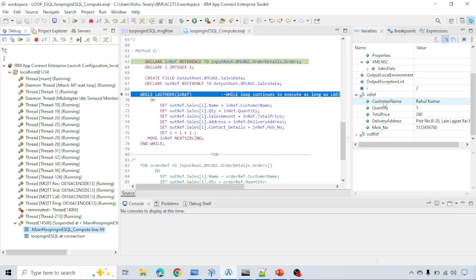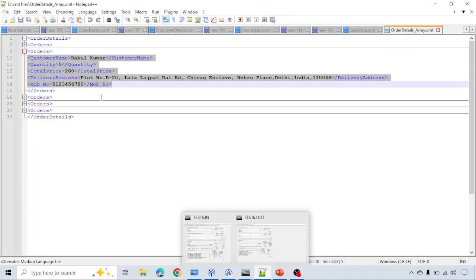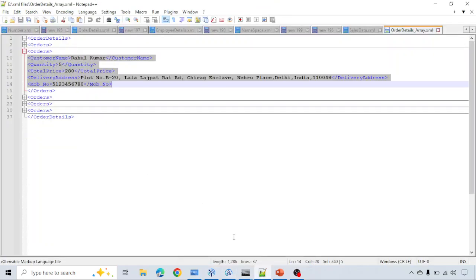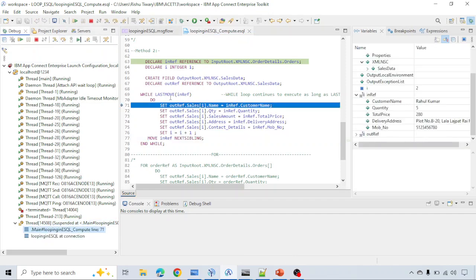Now you can see after executing this line of code what is happening. Now in INREF we are seeing this value, Rahul Kumar 5280. Now INREF is pointing to this. Again it will move, while last move, again it will move, and again I is 2.